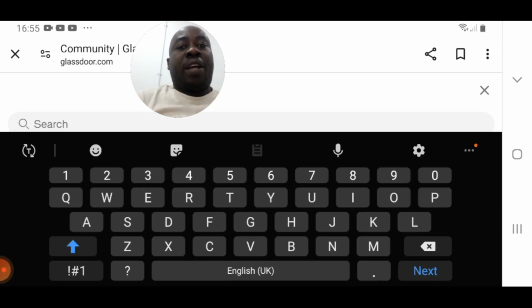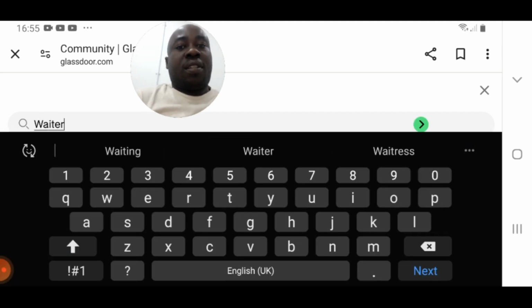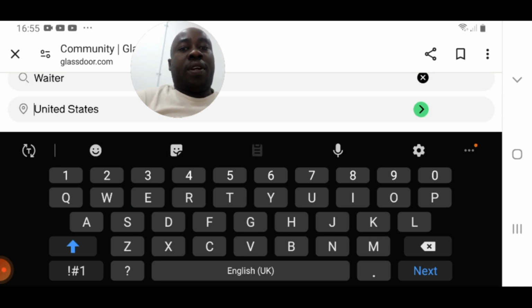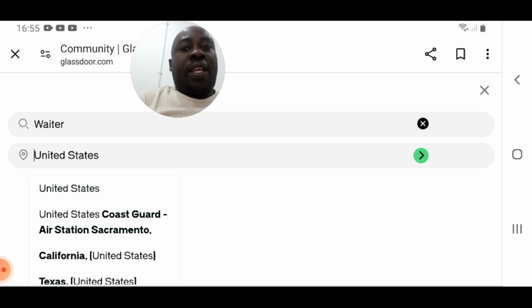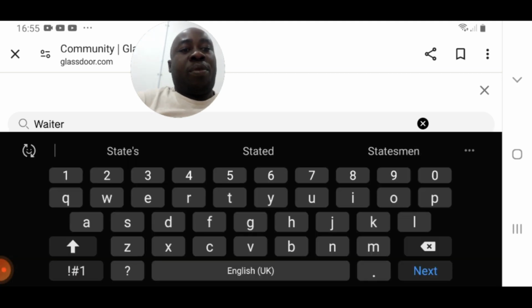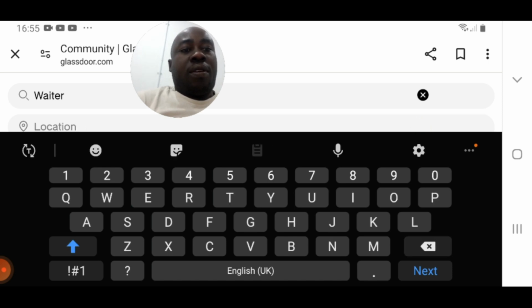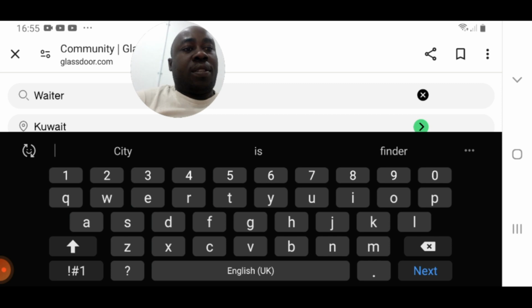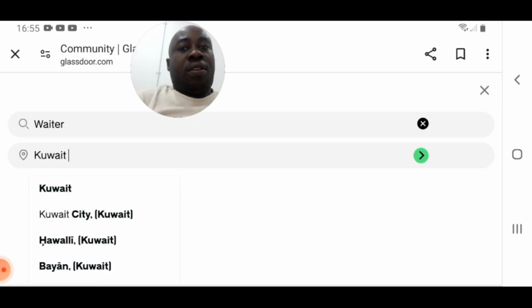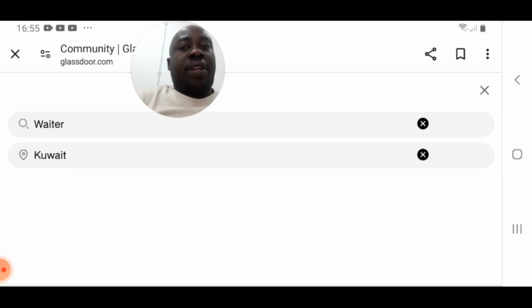So for example, a job like a waiter, then you click on next or search. Now you can give the location. Beneath the waiter, you're supposed to give a location. If it's United States, okay, you can leave it there. You can click on the green icon here. But if it is Kuwait, for example, you can choose Kuwait and click on the green icon.